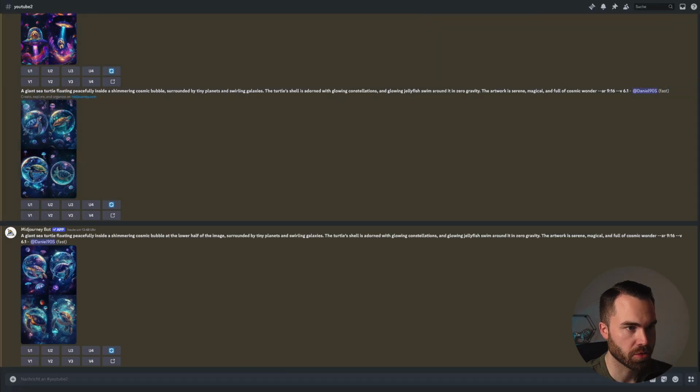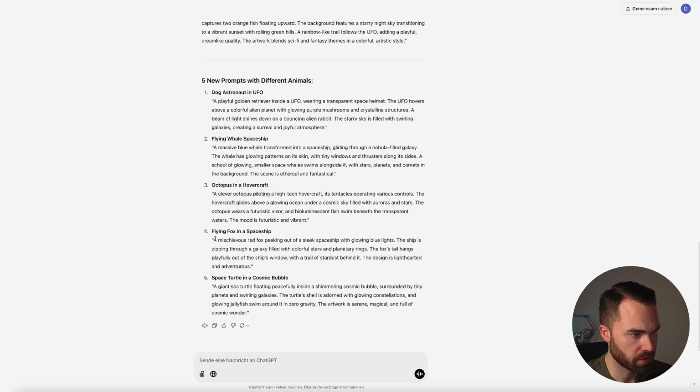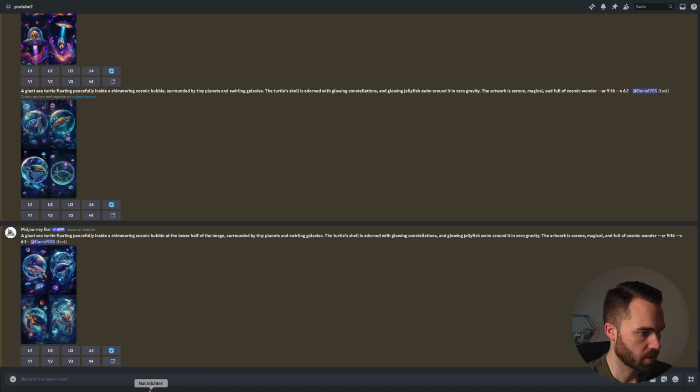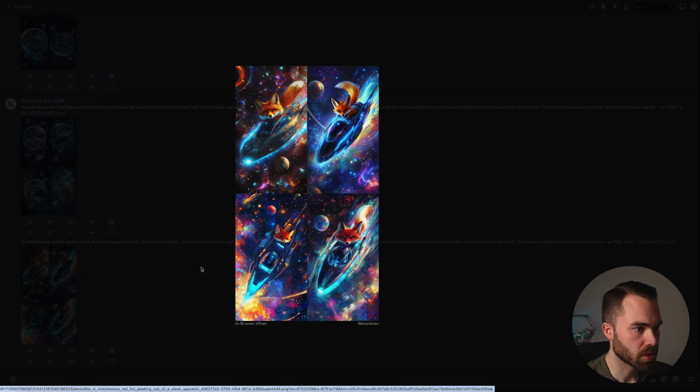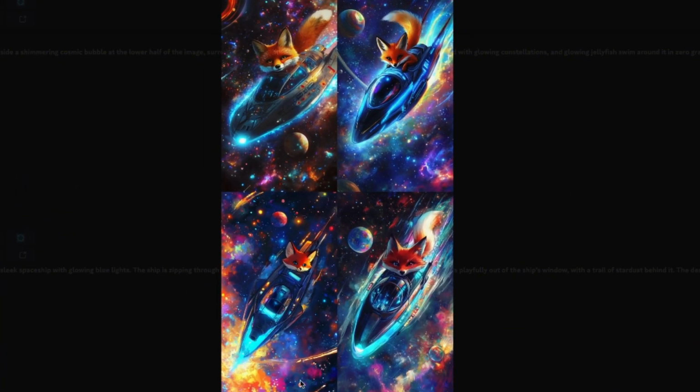So let's go back to our other prompts. So let's try the flying fox in a spaceship. Copy it and paste it into MidJourney. Okay, it's done. Let's take a look. These look quite cool. So I would pick the third one right here, as I like the colors. You can clearly see the fox right here, and you have some space for the camera cutout. So this design is quite perfect for phone cases.